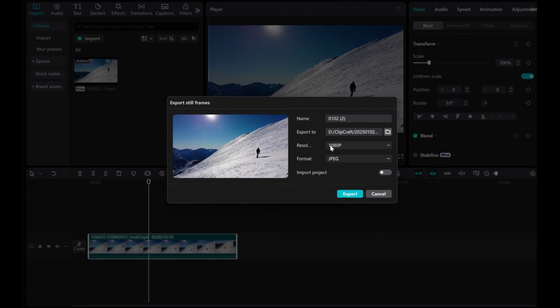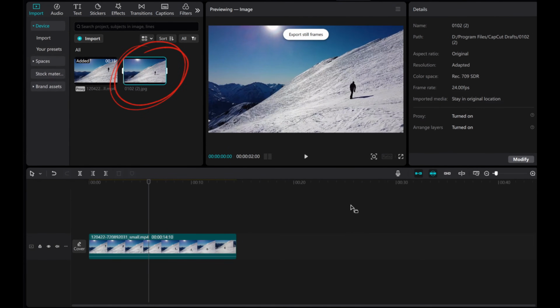Here, you can choose the resolution and format of the frame according to your preferences. Additionally, there is a checkbox that allows you to upload the photo to the current CapCut project. Click Export. CapCut will save the frame to your folder as an image file.